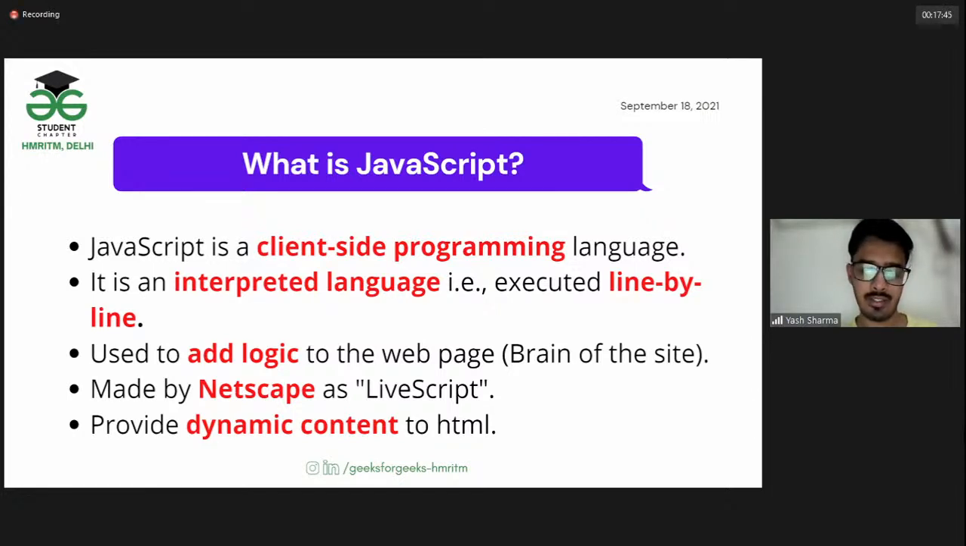What is an interpreted language? There are two types of language. One is compiler based and one is interpreter based. One is just interpreted and one is compiled. C++ is a compiler based language. Basically the whole code gets compiled in one go.